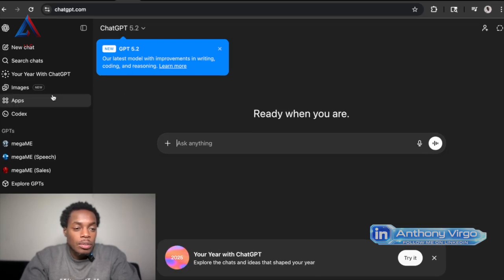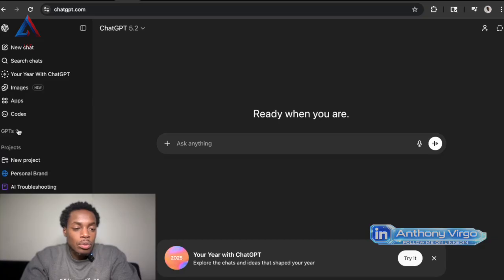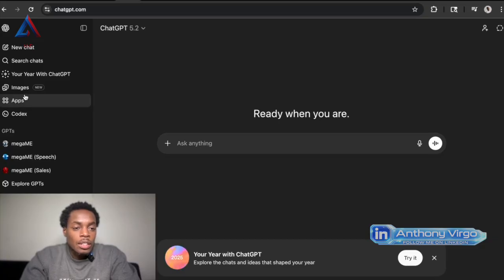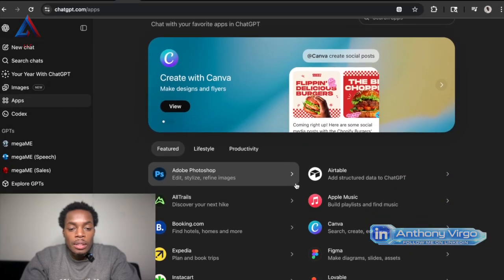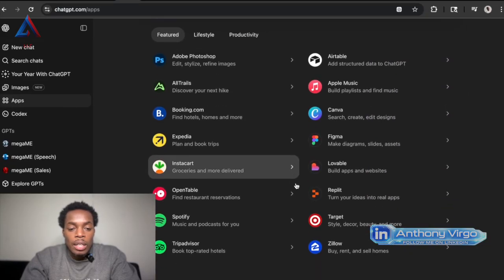So what you want to do is, there's so many things that you could do in here now. You can even create your own apps, right? So you'll be able to create your own apps in ChatGPT. So make sure you download these. Oh, Spotify.